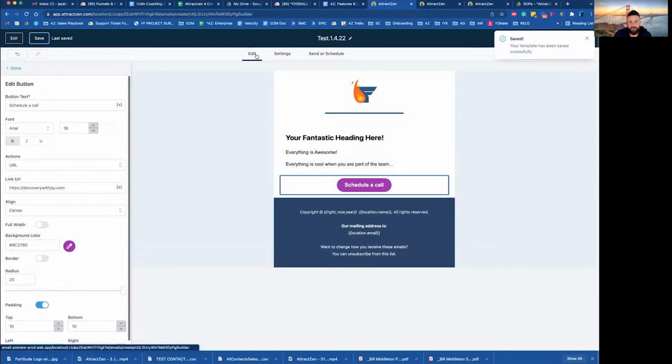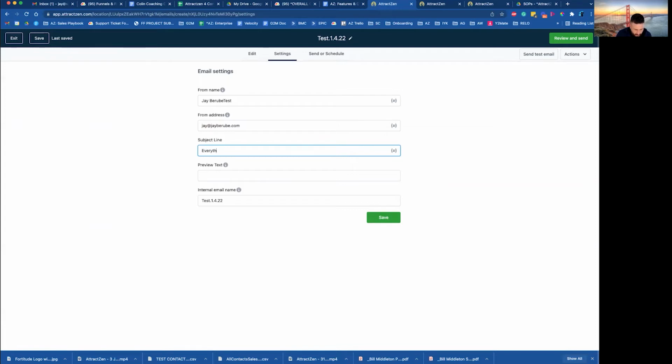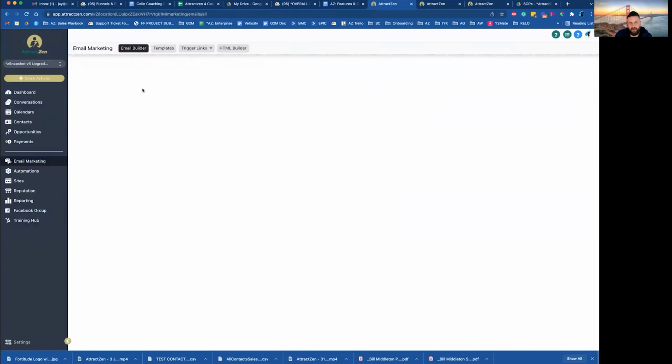Now you see we're in the middle, on edit. I'm going to click settings. From J Barabee, and actually I'm going to call it J Barabee test, so that way you can see the difference. From J at jbarabee.com. And the subject line is everything is awesome in my newsletter, right? So that's cool. Click save and it is saved. That's a beautiful thing. All right, so all of that is there and I'm going to exit out of this.